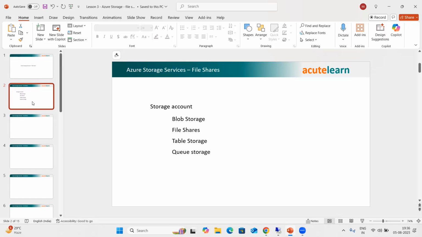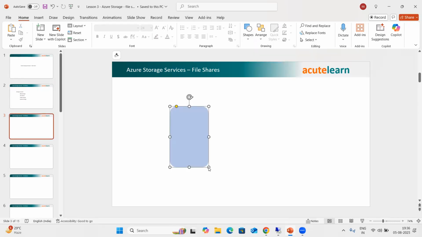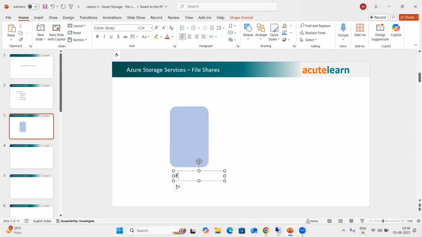Now we have file shares. So where can we use these file shares? On-premises, we have what is called a file server, or we call it a NAS appliance, like you might have heard about NetApp. These may be devices running a Windows operating system or a Linux operating system.